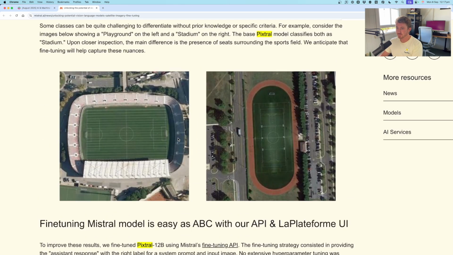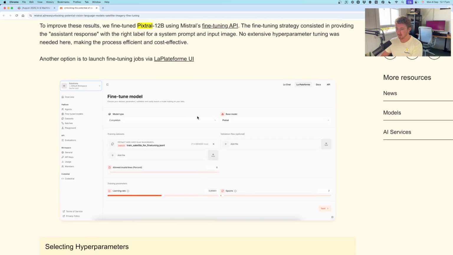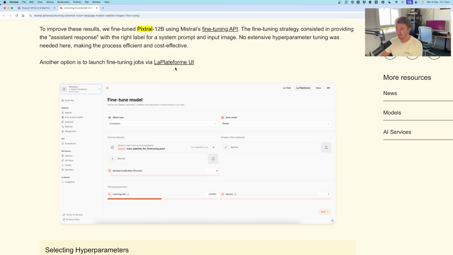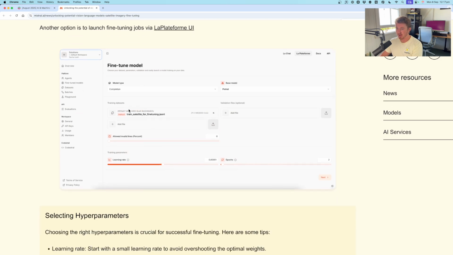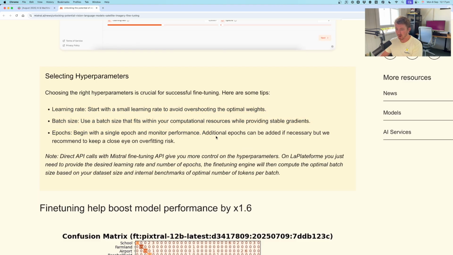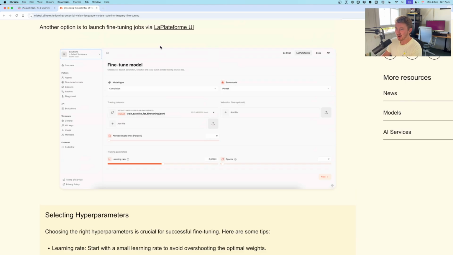So fine-tuning a Mistral model is as easy as ABC. So they have an example of how you can fine-tune it with the platform. So this is the la Plateforme UI. Upload a JSONL file, selecting hyperparameters, and then fine-tuning helps boost the model performance by 1.6x. So yeah, after fine-tuning, I really love seeing these before and afters. This is one of my favorite kind of comparisons.